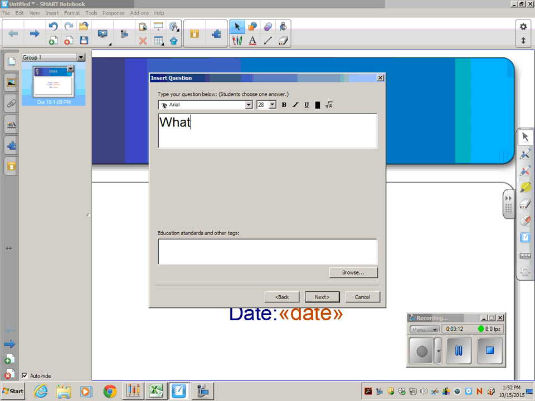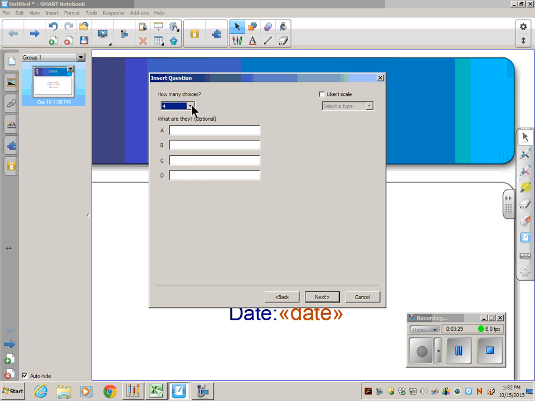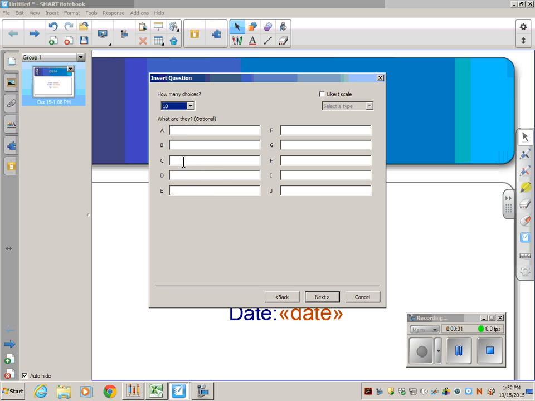So we're going to input what is the capital of Ohio. Put a question mark on it there and click Next. And it's going to ask us for the answers. Now, you can do up to 10 answers. So you could give 10 choices.